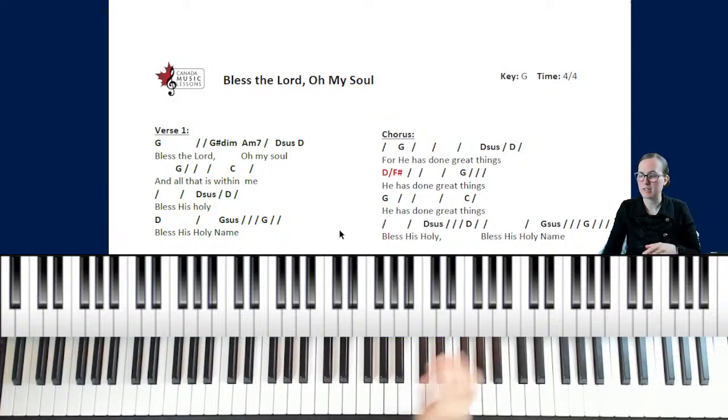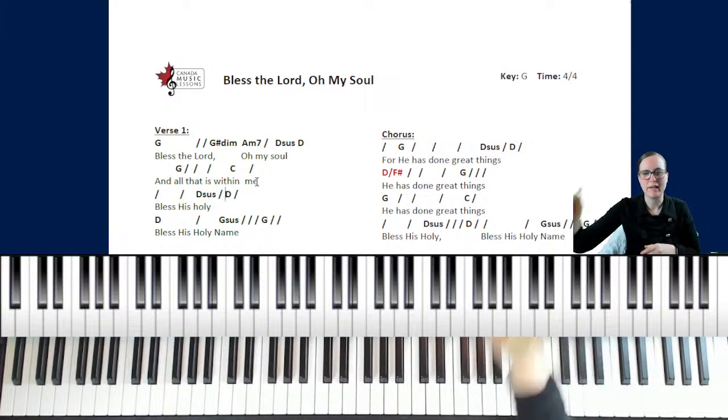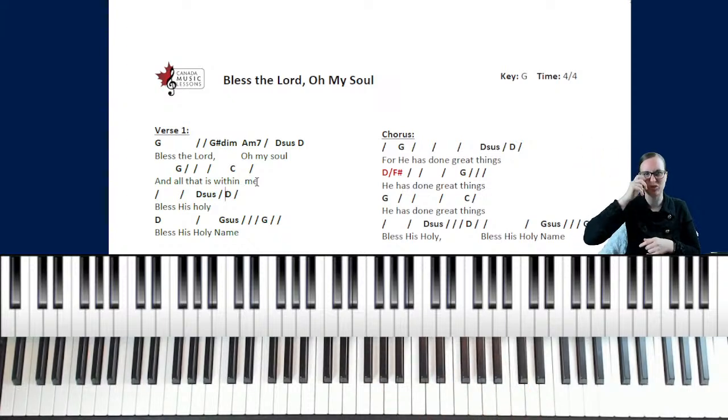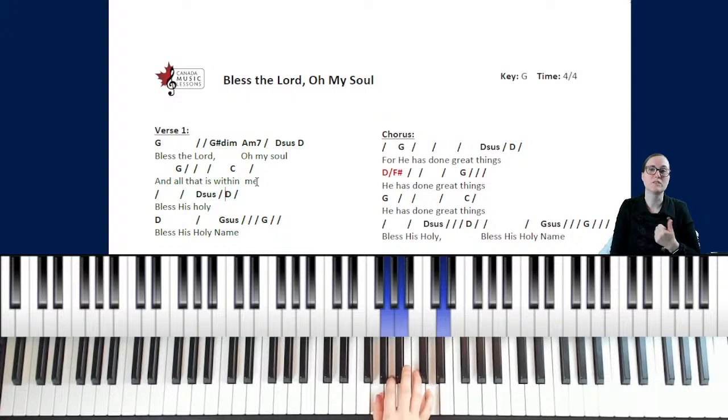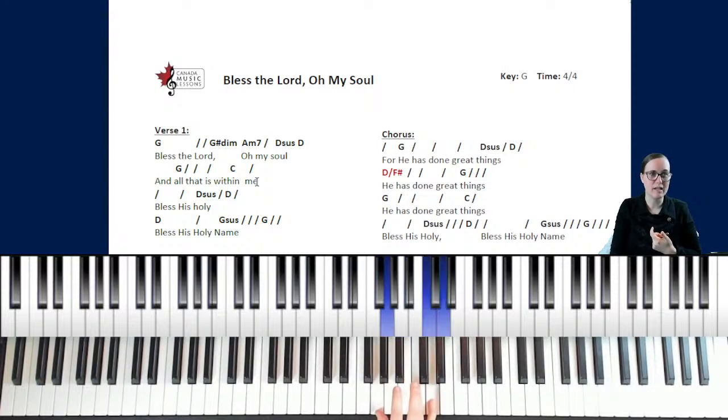Now here, I do want to show you, right here, before this D major, add in 2 more slashes. You'll see it on the chorus there. Should be 3 slashes, not 1. Bless his whole, and then resolve to the D major. And then keep going. Bless his holy name.